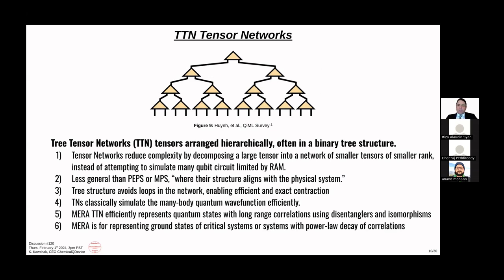So they say it's less general than PEPS or MPS, right? So it's a tree where the structure aligns with the physical system. So you start to hear many body systems, these types of things associated with these tensor networks. And the other one to keep an eye on, I didn't include the structure, but the MERA is kind of a hybrid. It basically looks like an MPS with a tree tensor network, with the MPS mixed in with the trees, is what you'll see.